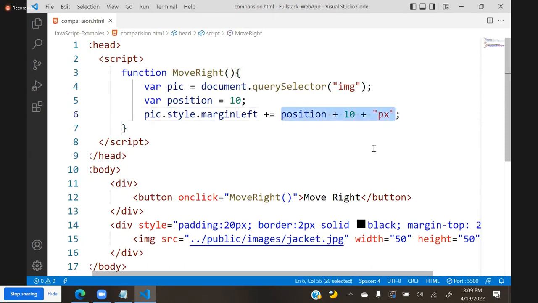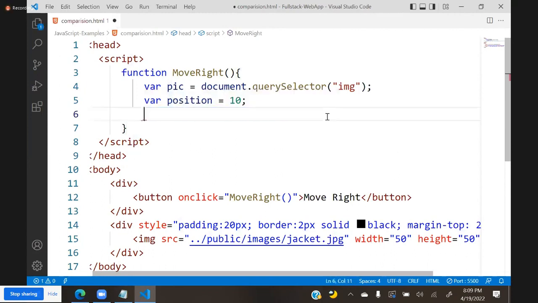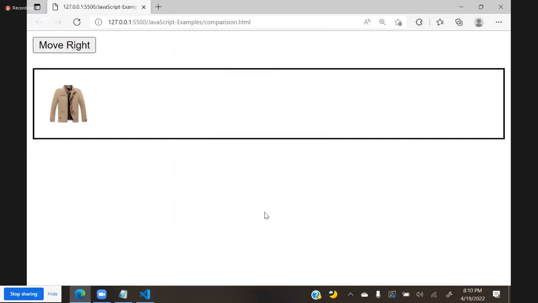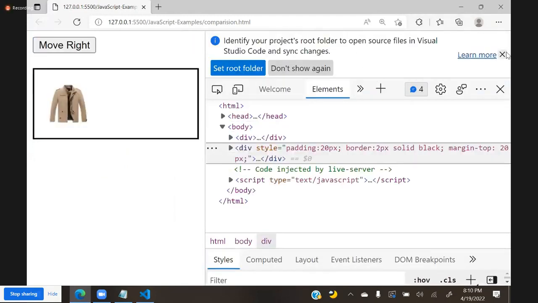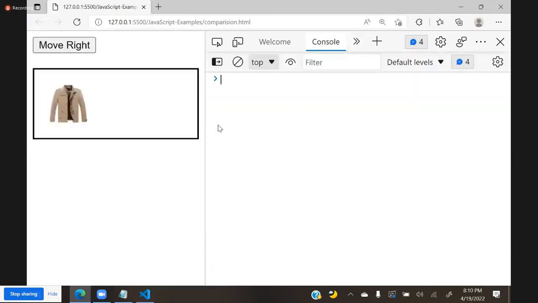I'm just using pixels, right? Take the value now. Let me show you the value. Console.log position plus 10. I'm using position plus 10. Now observe carefully. Go to inspect. In the inspect, you go to elements, console, move right, it is 20. Again move right, again 20 only. Every time 20 only coming.